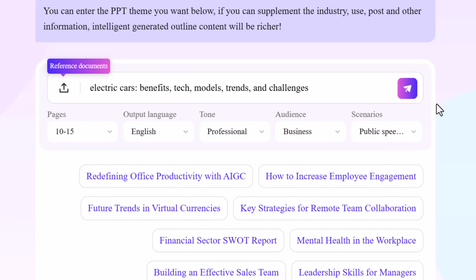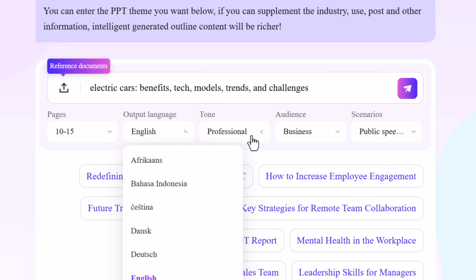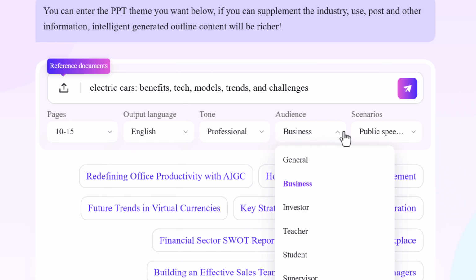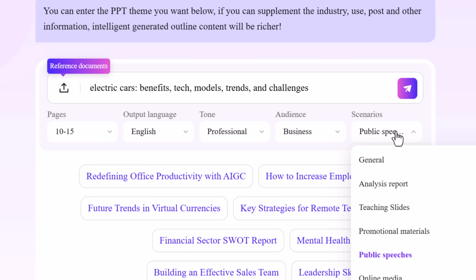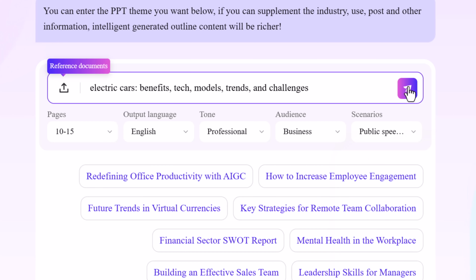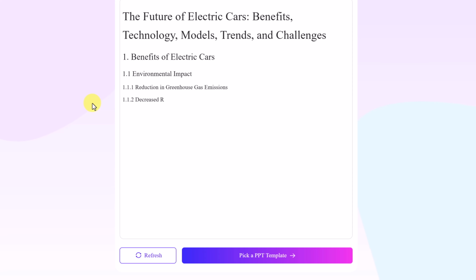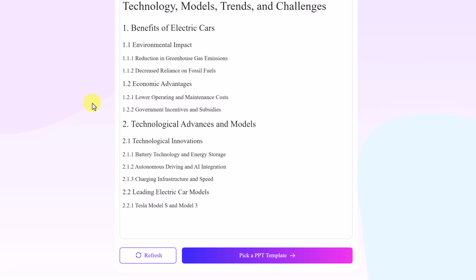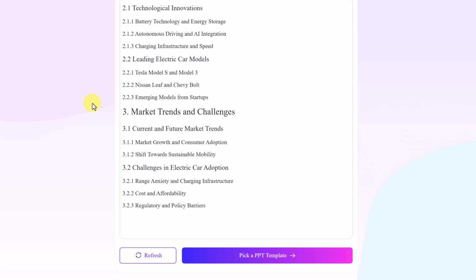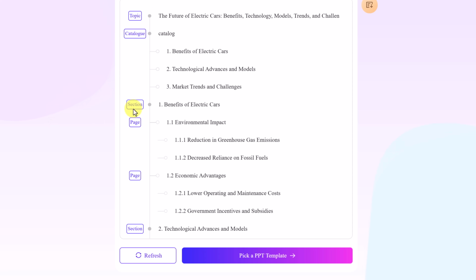After you get your prompt in, you can still do a little bit more customization with the pages, output language, tone, audience, and scenarios. When you get all that set up, just go ahead and send it. And it goes through and creates an outline based on the prompt that I gave it. Now, if you don't like the outline when it's done, you can see how quickly that happened, you can go ahead and refresh this. But I'm going to go now and pick a template.